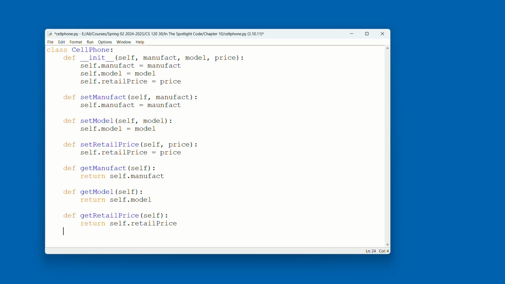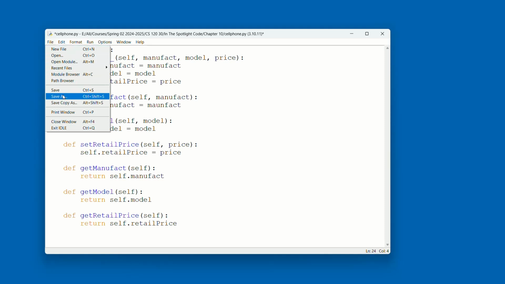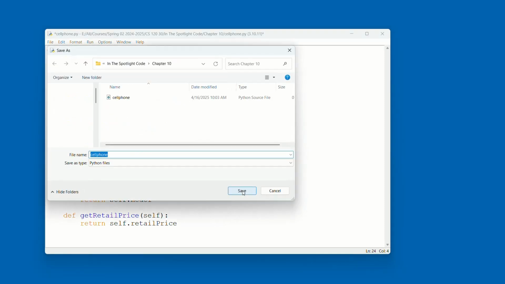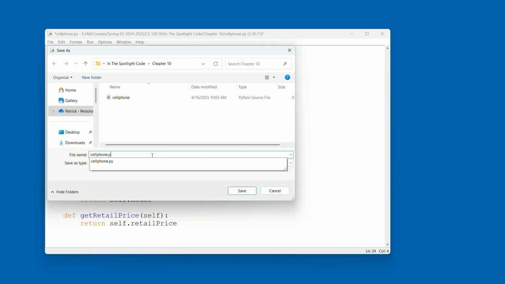Okay, so at this point, those were the only things we're going to have in this one. We could add a lot more if we needed to in here, but for now, that's what we're going to do. So the next part of this is to create a program to test this, and we don't want that in here. So we're going to save this as a separate file. And like I said, I've already got this saved out here. I'm going to do it this way here so you can see it. So we got it saved as cell phone, and put the .py on there.